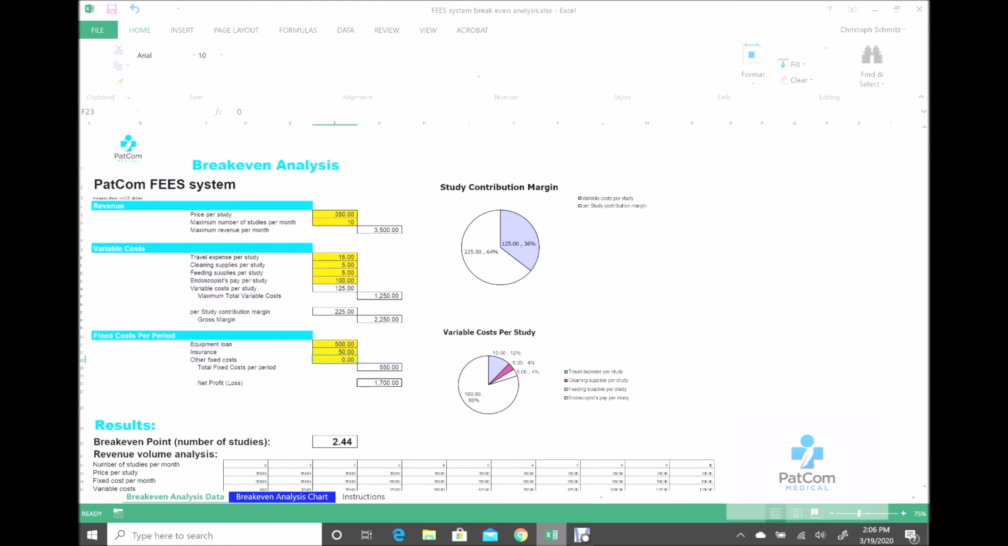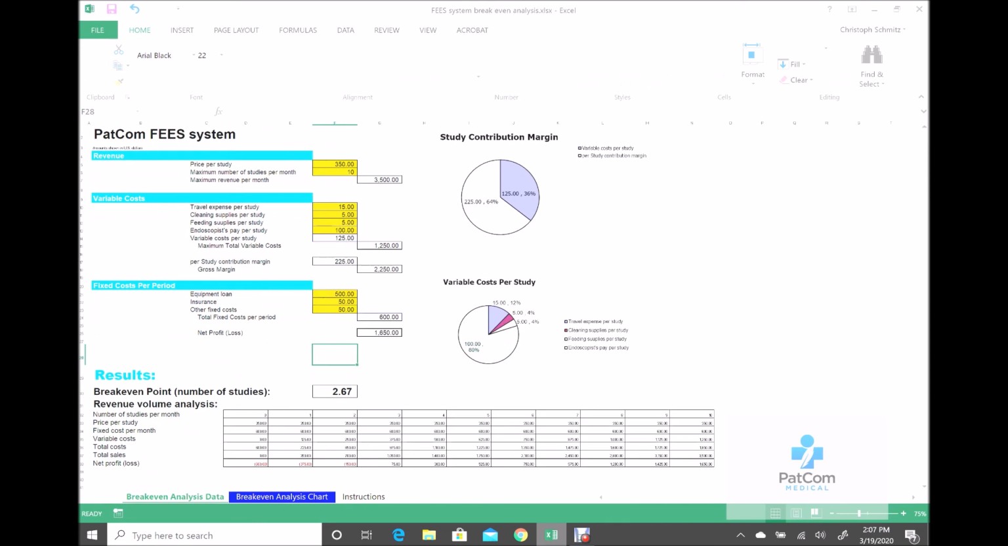And then I have a field here for other fixed costs that you might face in your scenario. Or if you are not sure at this point, I can still say, okay, my fixed cost per month might be another $50, just to give myself a little bit of wiggle room there. Now, as you can see, we filled in all the numbers in the yellow fields and now are able to look at our result. And right here, this bigger number, 2.67, this is how many studies I would have to do in a month to reach my break-even point.